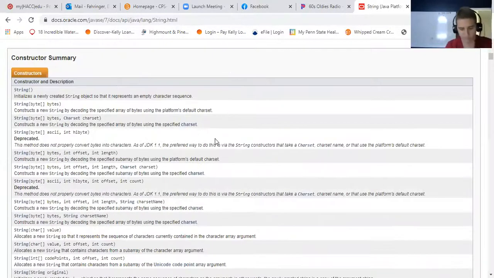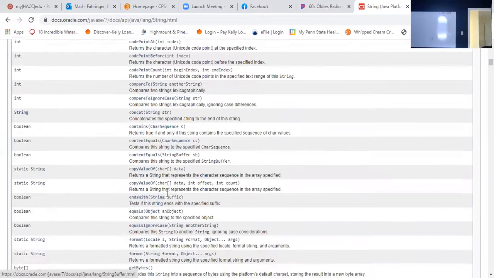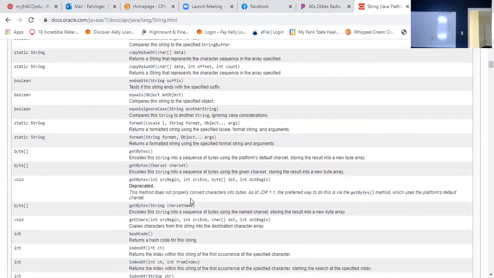And if we scroll down, what are these things? Constructors. Constructors are in the beginning. We don't need those yet. Look at all the methods, charAt, concat. All of these things I could use if I wanted to work with strings.